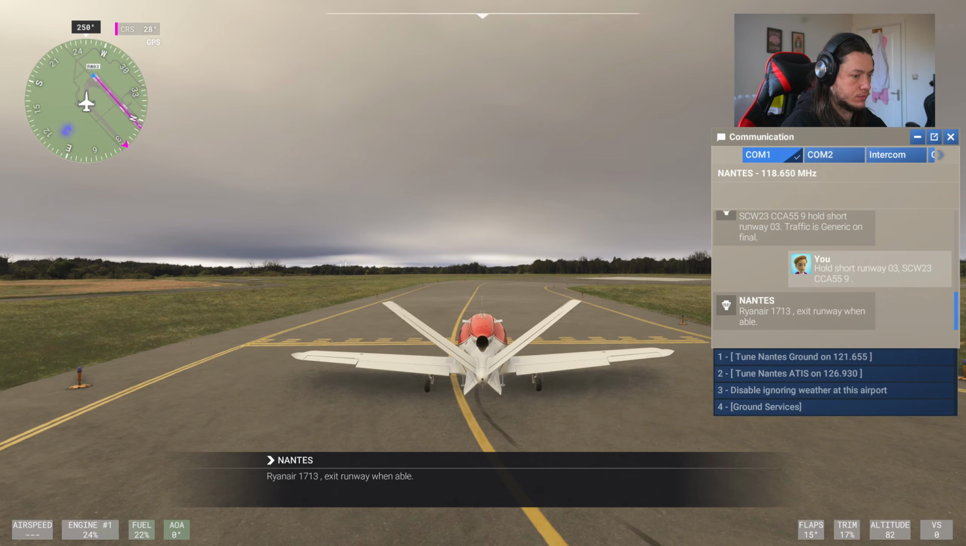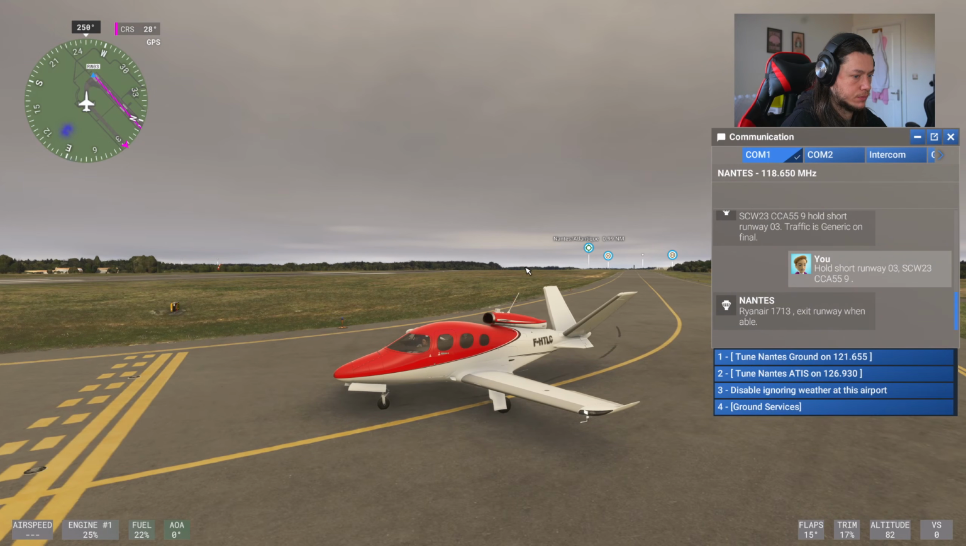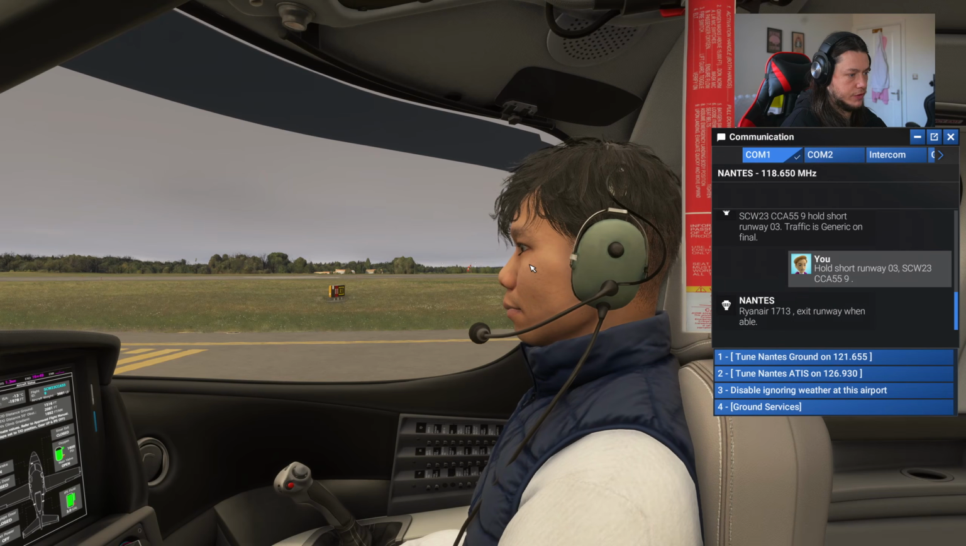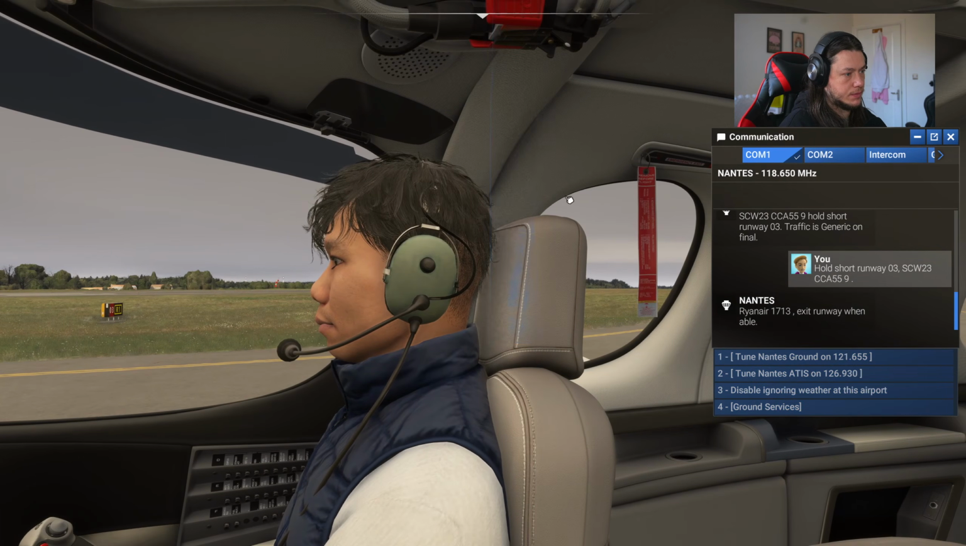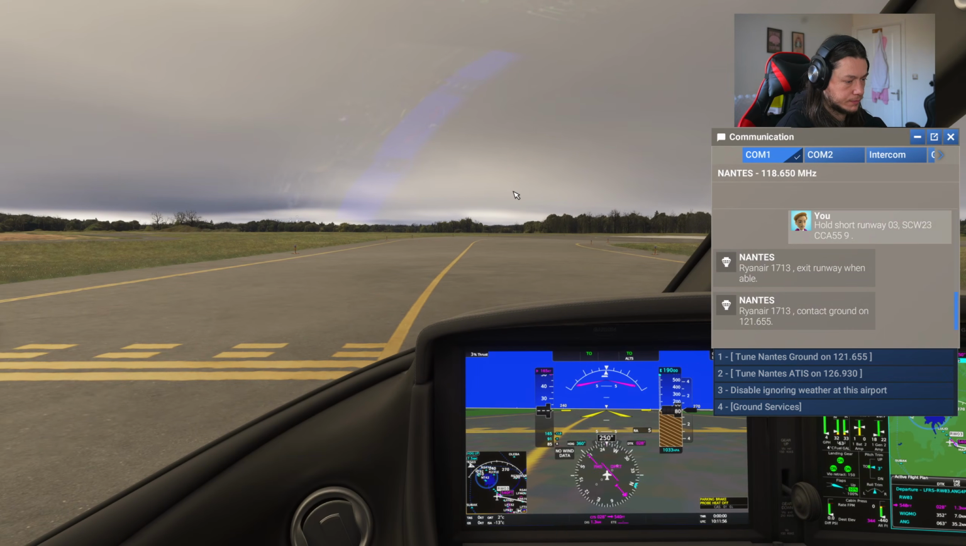Ryanair 171 tree exit runway when able. Wait for this plane to get off the runway. Turning off now. Ryanair 171 tree contact ground on 121-655.